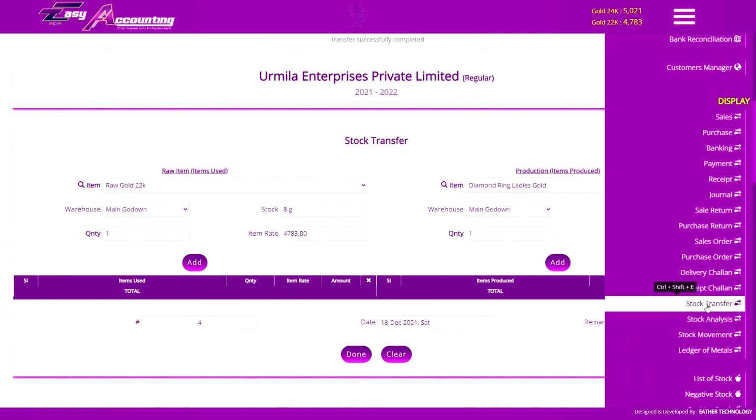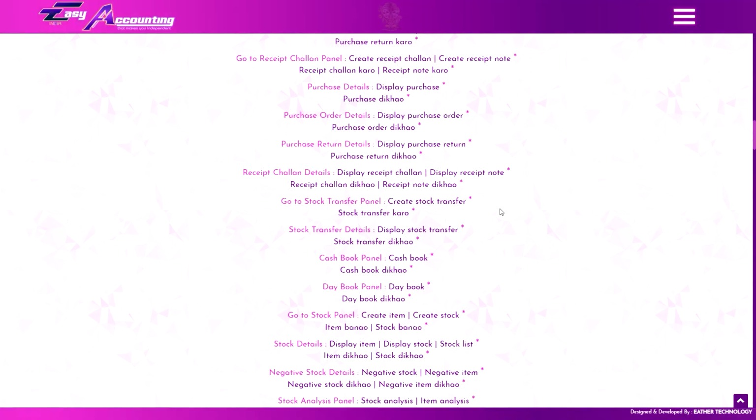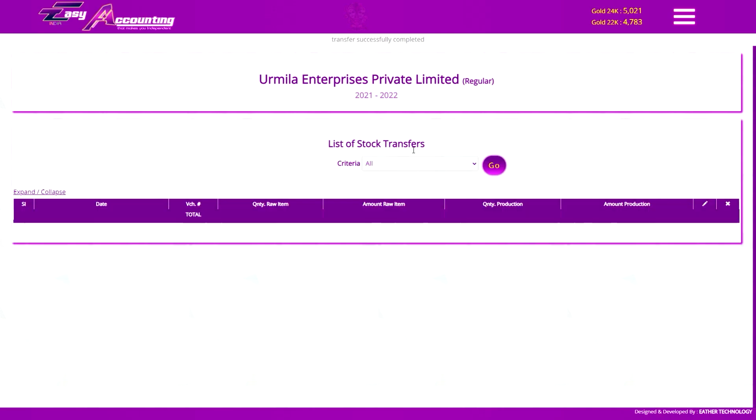To view the list of stock transfer, you can click here on stock transfer inside display section, or you can press Ctrl plus Shift plus E, or you can also say display stock transfer or stock transfer दिखाओ. Here select the date criteria, whether you want records for all time, for any specific month, or between any date period. You can change the date criteria with voice command.